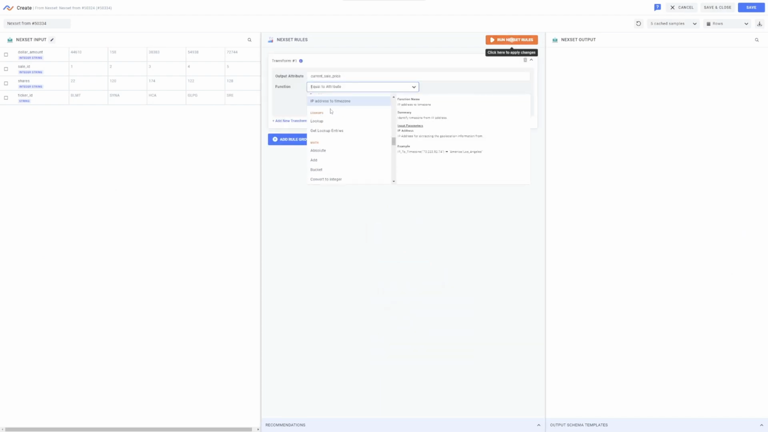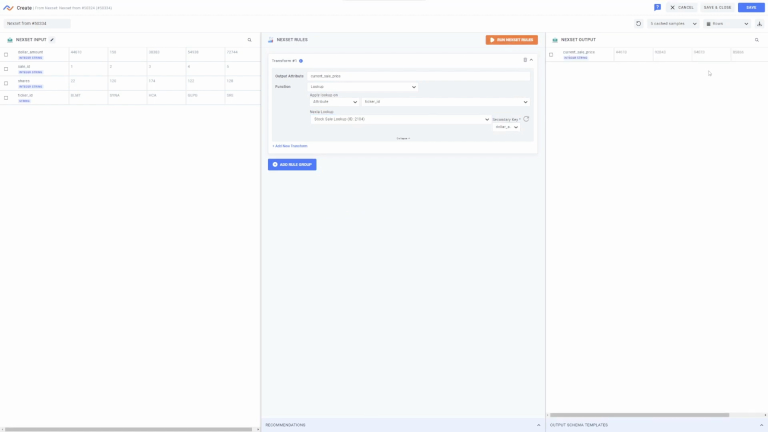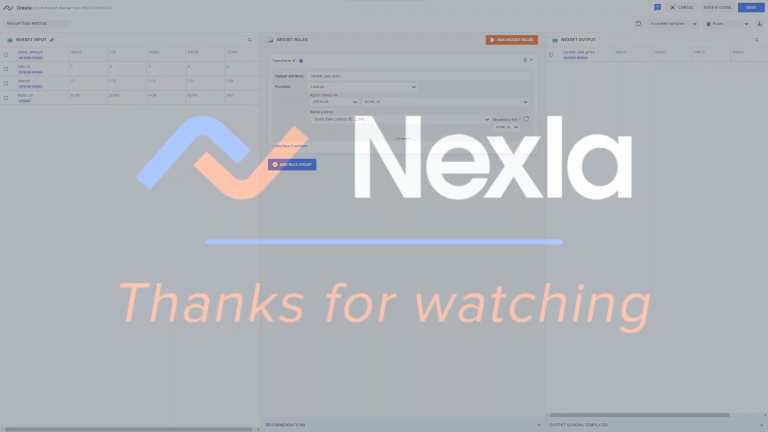Because this is a dynamic lookup, the information that it contains and thus returns will be updated based on the selected update frequency of the data source on which it's based. For more information about lookups and Nexla's other features, see our other tutorial videos and the documents in the Help Center.